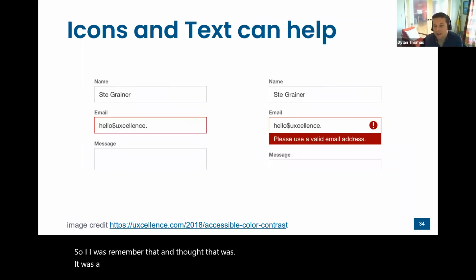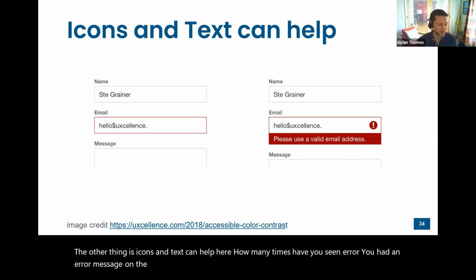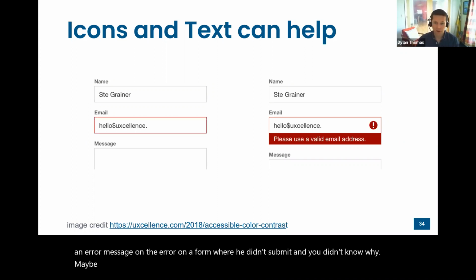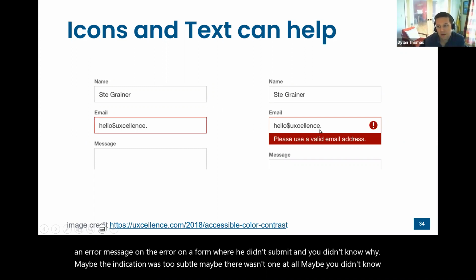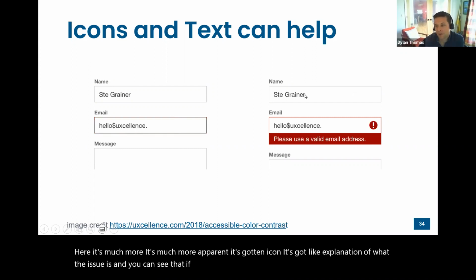The other thing is that icons and text can help. Here, how many times have you seen an error message on a form where you didn't submit and you didn't know why? Maybe the indication was too subtle. Maybe there wasn't one at all. Maybe you didn't know what the problem was. Here it's much more apparent. It's got an icon. It's got an explanation of what the issue is, and you can see that if you took away all the color here, you would still see that there's a problem.